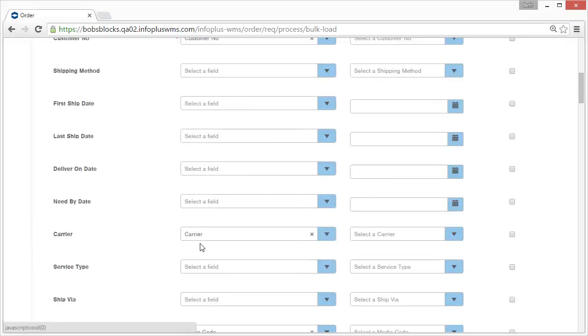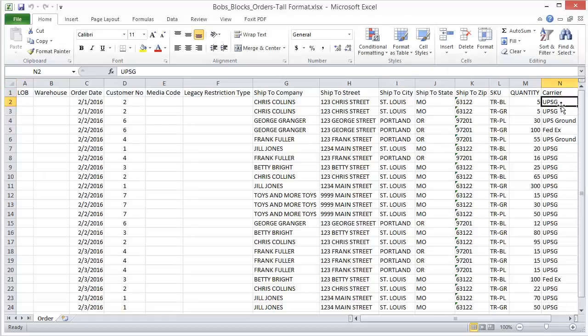Carrier is something we need to map. You may have noticed, let me bring up the source file again here. We have different carriers for our different orders. UPS ground is sometimes represented by UPSG, and sometimes it shows by UPS ground. FedEx is represented by FedEx. We can tell Infoplus to map the UPSG value from our source file to Infoplus's value for UPS ground, and the same with the UPS ground value here, and with the FedEx value. We can make sure we map those properly to Infoplus values.